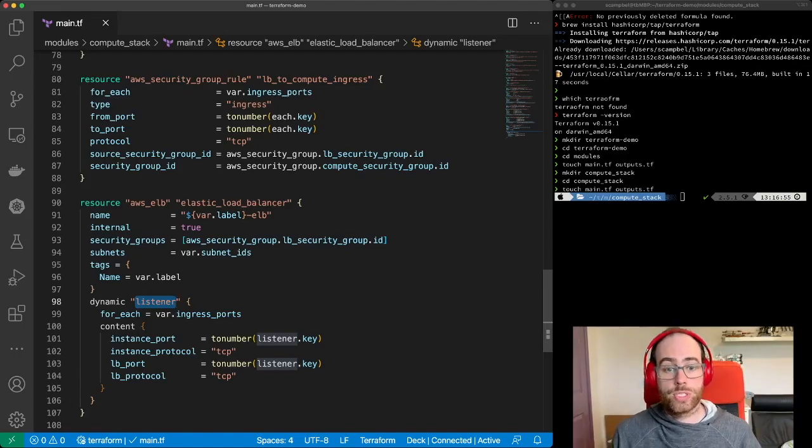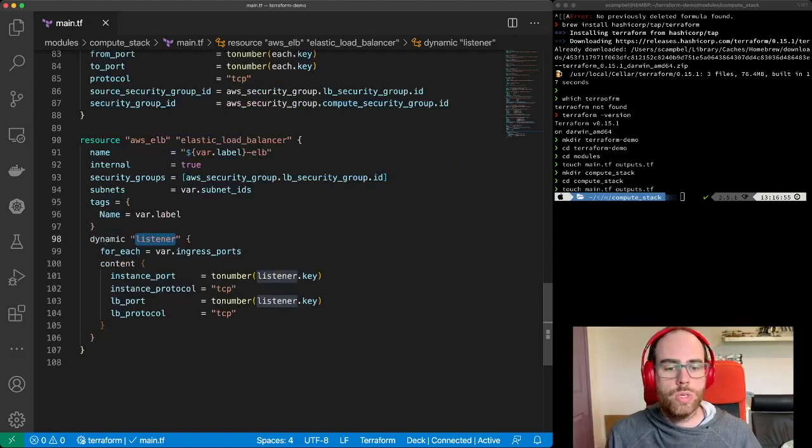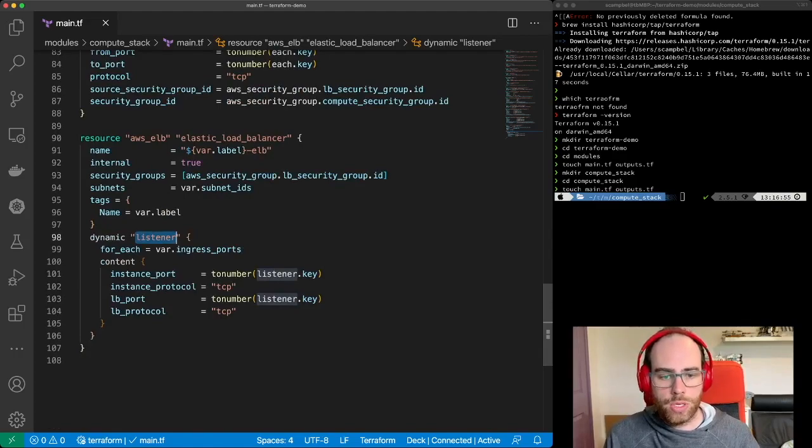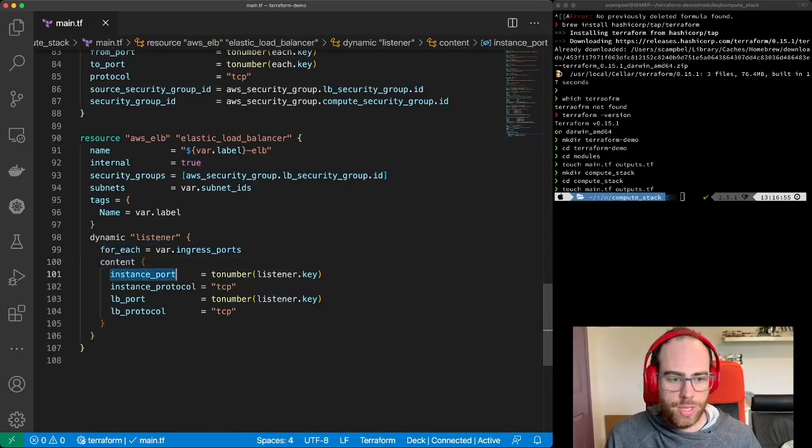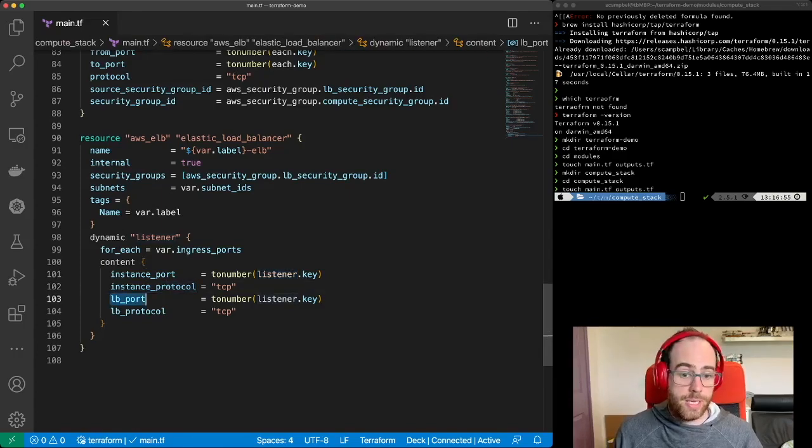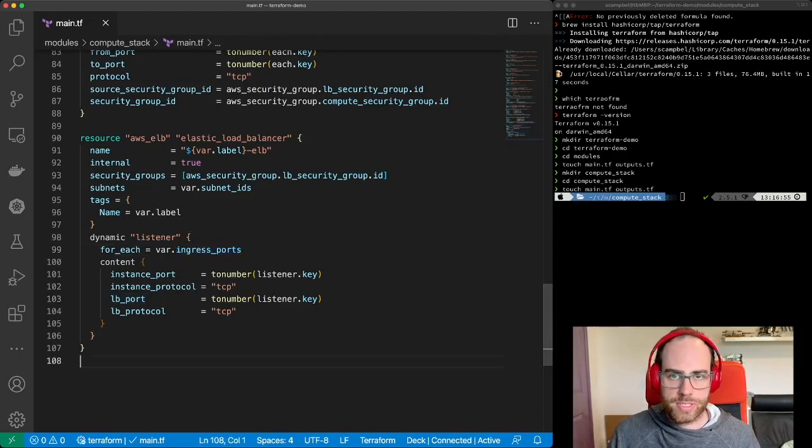And this is really useful for some provider resources that allow you to define multiple blocks to set up things like load balancer ingress rules. So we're going to create a dynamic block for each of our var ingress ports. And this is what the content's going to look like. We're going to have an instance port that is our listener key. And then we're going to have a protocol TCP, and then we're going to have a load balancer port, which is, again, that same value. So that's going to say, for our load balancer, for each of the ingress ports, set the incoming and outgoing ports to the same thing on our load balancer. So basically, anything that hits the load balancer, we're going to forward directly to the servers on the same port.